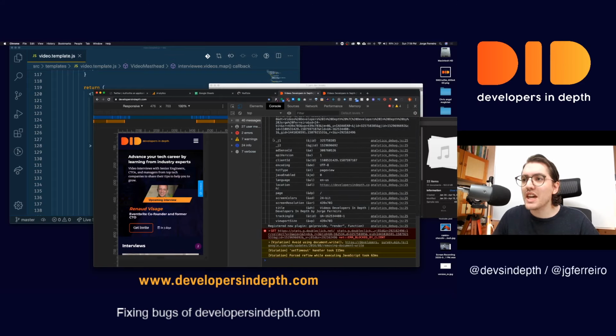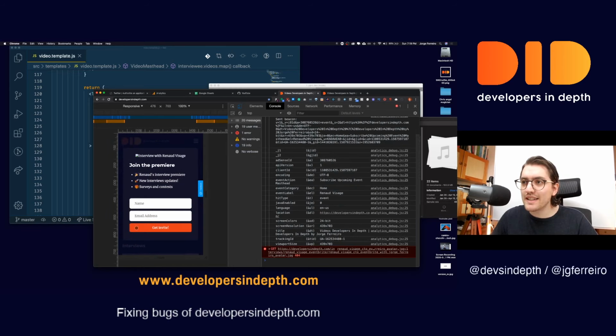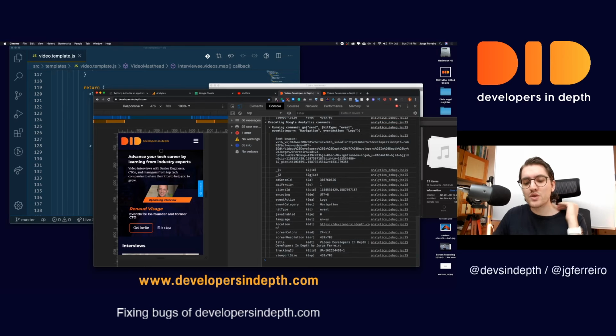This is the first event that we sent, which is basically for the page view. That means that we have landed on developersindev.com and we are sending one event. Now, if I click on get invite, you will see that we are sending another event here. It says we are in the category, which is the home page. The label is Renewal Visage and the event type is subscribe upcoming event. So I'm actually sending certain events to Google Analytics to make sure that I'm tracking all the user flows that go through my website.